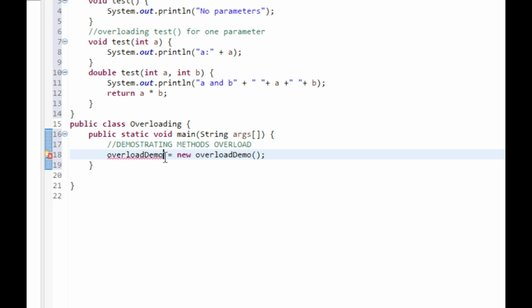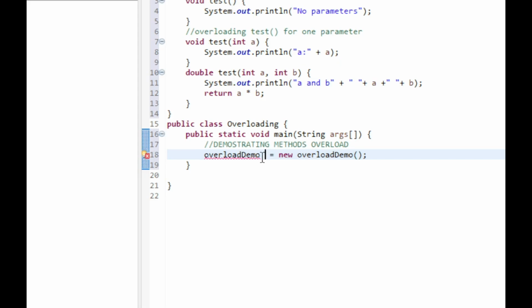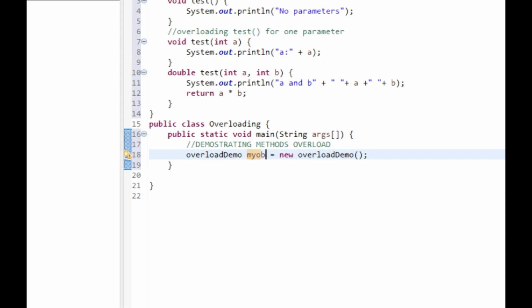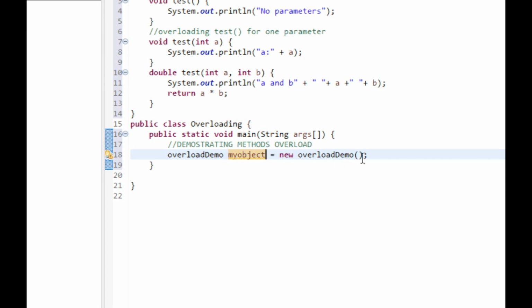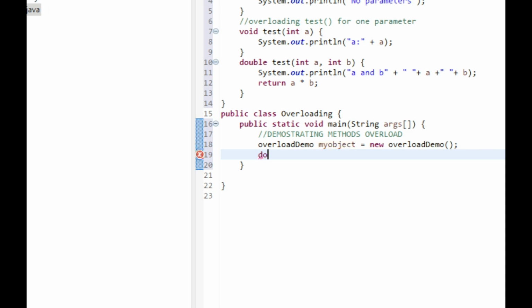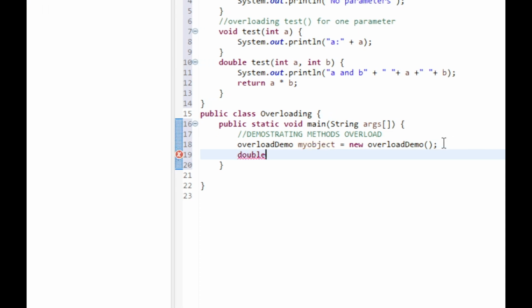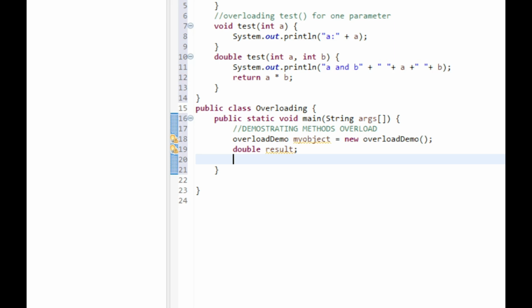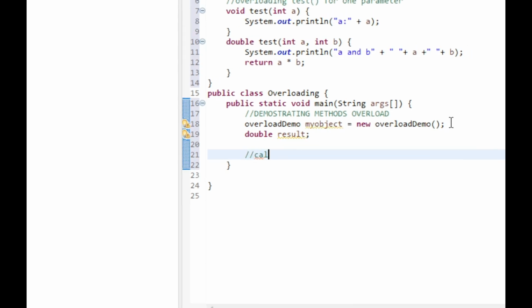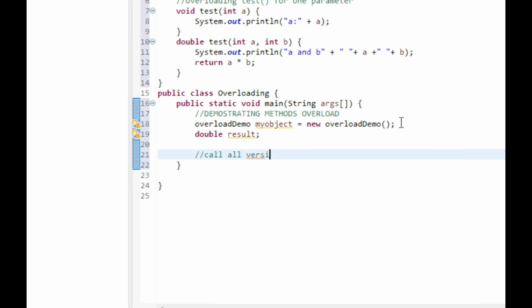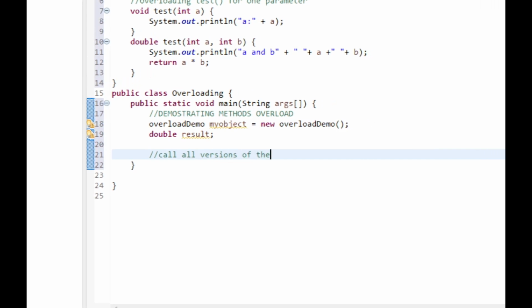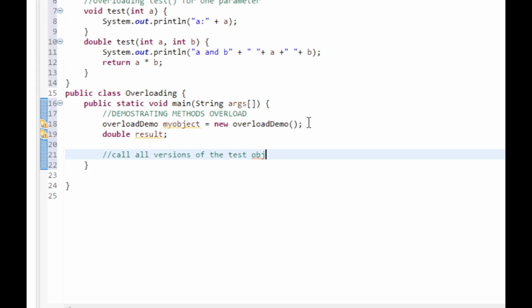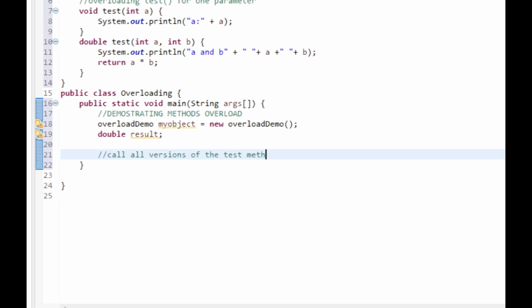Here we need to give our object. Let's just call it myObject. So OverloadDemo myObject is equal to new OverloadDemo, and we want to print the results of method 3. So we declare a double result, that is a variable, and then we call all versions of the test method.